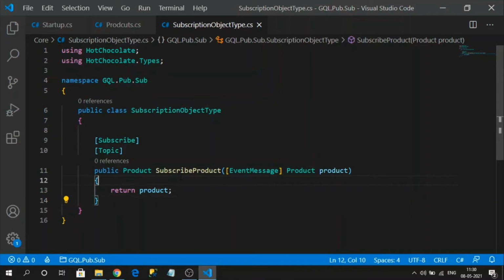But to make this a subscriber, we need to decorate it with the subscription attribute. The event is generally raised from the ITopicEventSender, so that it automatically reads the method name. To do that, we need to register with the topic attribute. And finally, the payload data that was raised by the event and stored in the application memory storage needs to be injected into our method by decorating with the EventMessage attribute, and we can directly specify the type of our data.